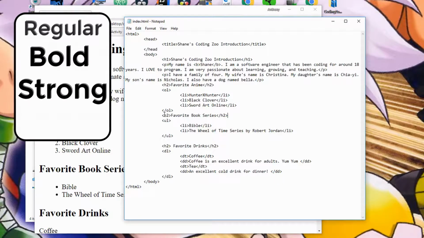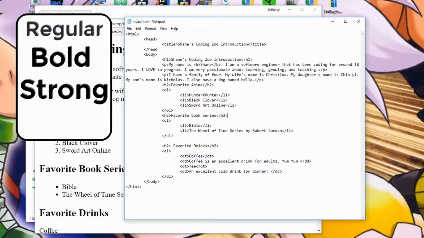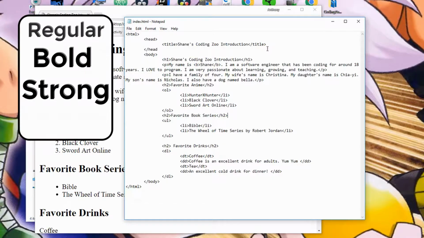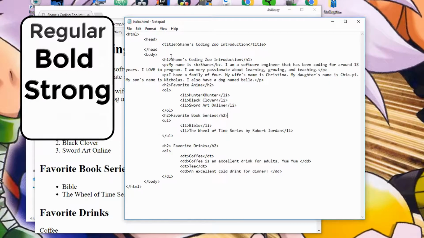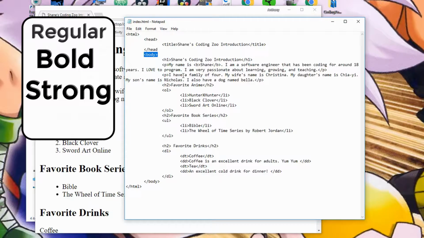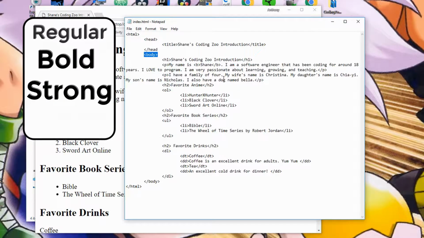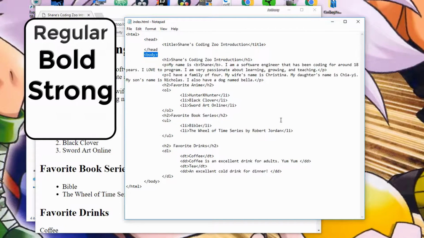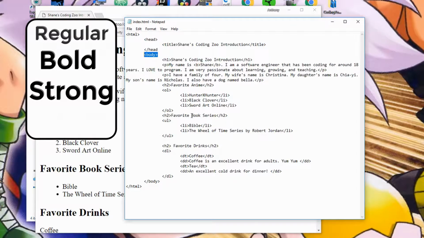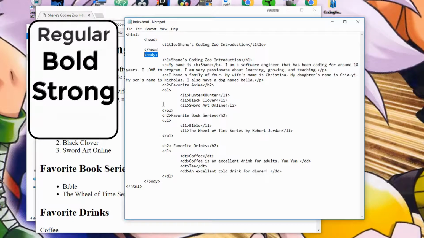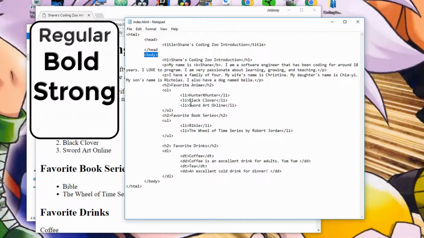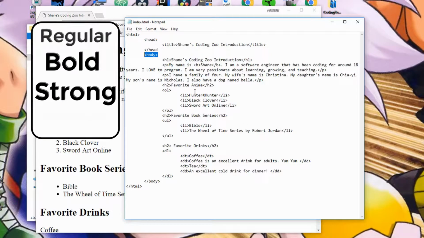Bold will always mean make it thicker and darker. Strong means I just want to make a strong statement. I want this statement to stick out. By default, strong will look like bold. But later on, when we learn how to do cascading style sheets, CSS, right? You can make strong do whatever you want it to do to the characters to make it stick out.